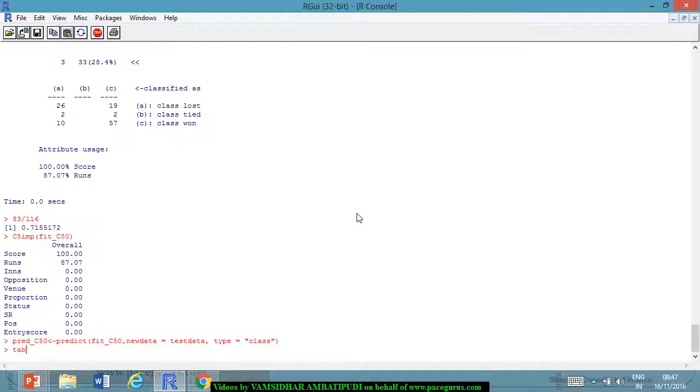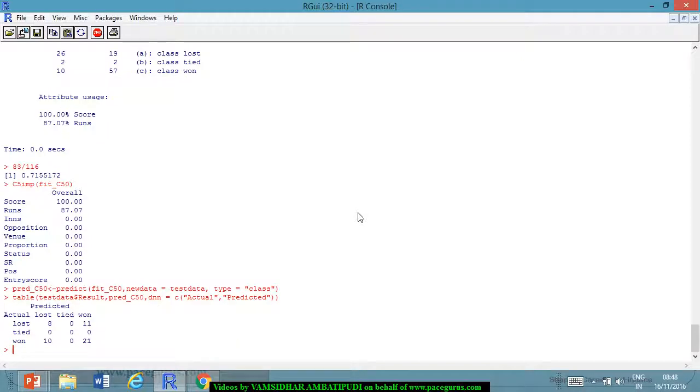Again, I can use the same table function which we have used earlier. So I can say test_data$result, that's my actual result of the game, and pred_C50, which is the predicted result of the game. I can set the headings using the dnn, c of actual. The first one is actuals and the second one is predicted. Right, so that's the table that we are getting.